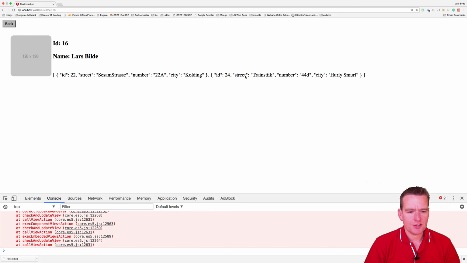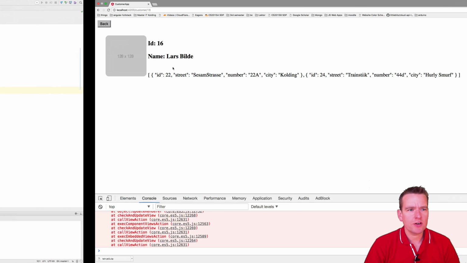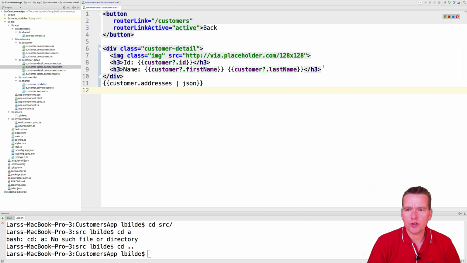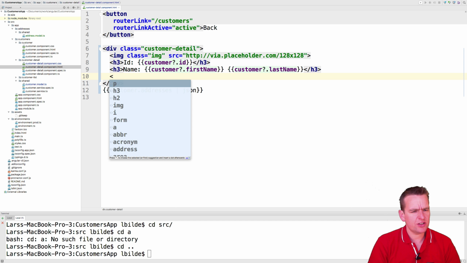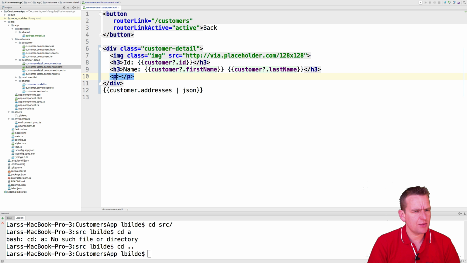So right now we've listed the addresses right here like this, but I want to do it differently. So what we're going to do is go here and do a loop. And what we want to do is let's just try and use a p tag this time and see how that will look. And what I'm going to do is an ngFor right here. Notice here's the ngFor. And the ngFor needs to know what do we want to end up with.